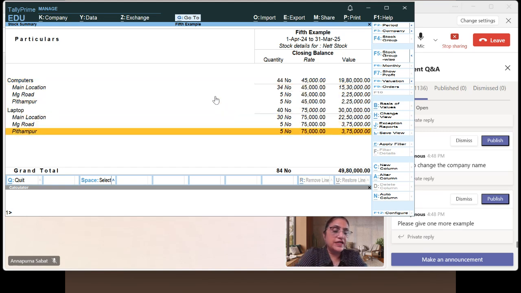See, the negative stock report is not there. Why is the negative stock report not there? Because still sales is not there. Only the sales order is there.